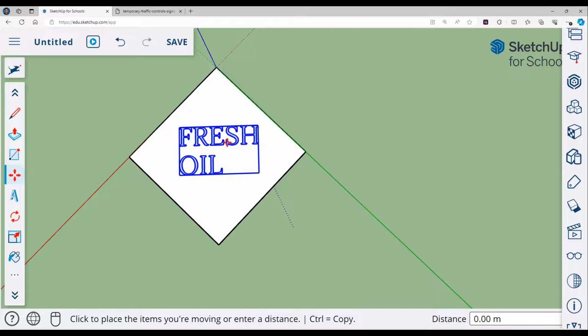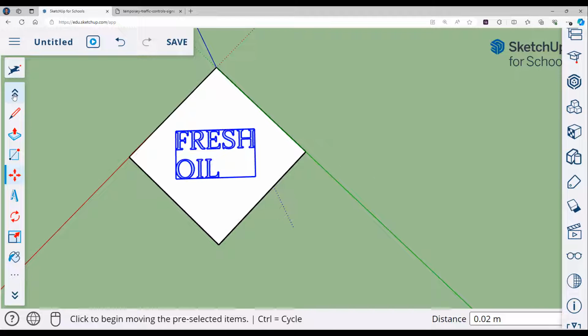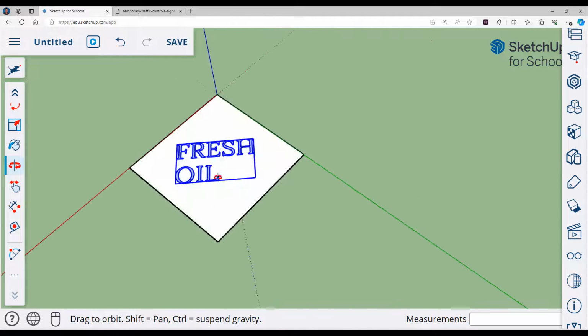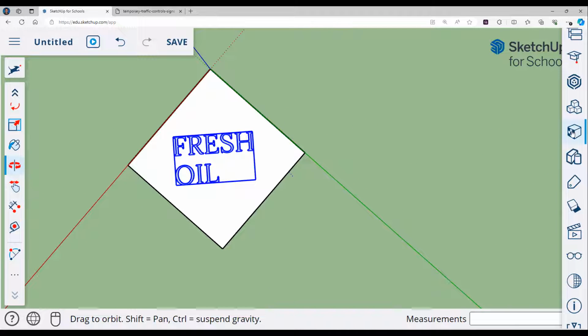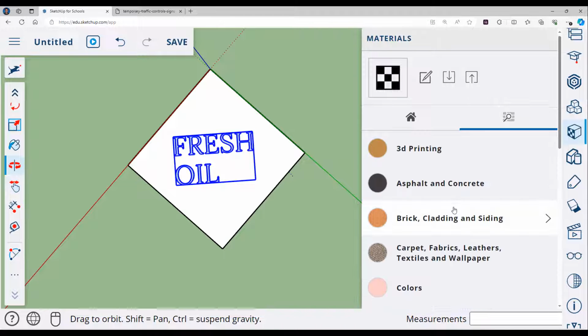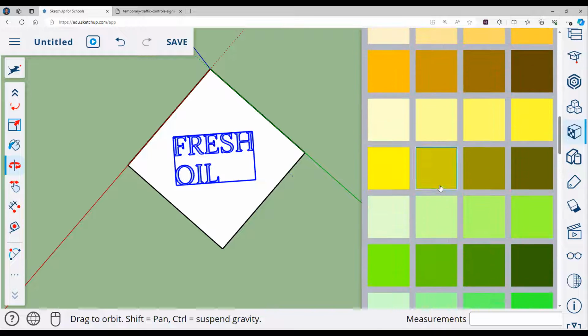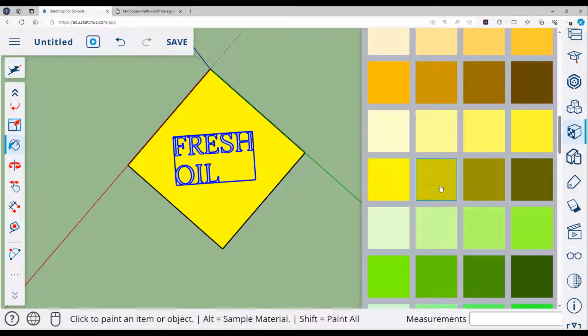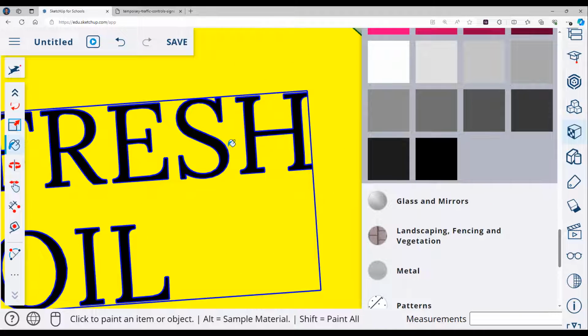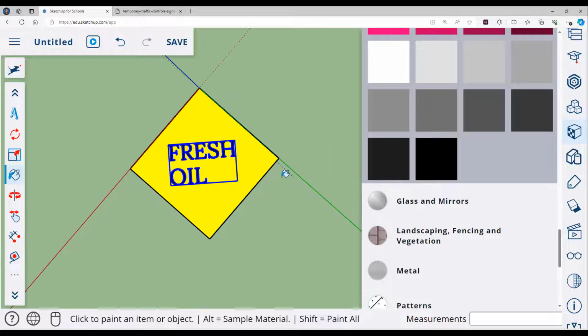And now, once it's sort of in the right area of where I want it, I'm going to go to the arrow, and I'm going to just scroll around, maybe even use the orbit tool, look around, see what's going on. And I'm going to make some color choices from the materials pane. There's lots and lots and lots of colors available. This is not the correct yellow, but we'll use it anyways. And then we can find a nice color for our text. And now we're starting to get the idea of what this sign looks like.